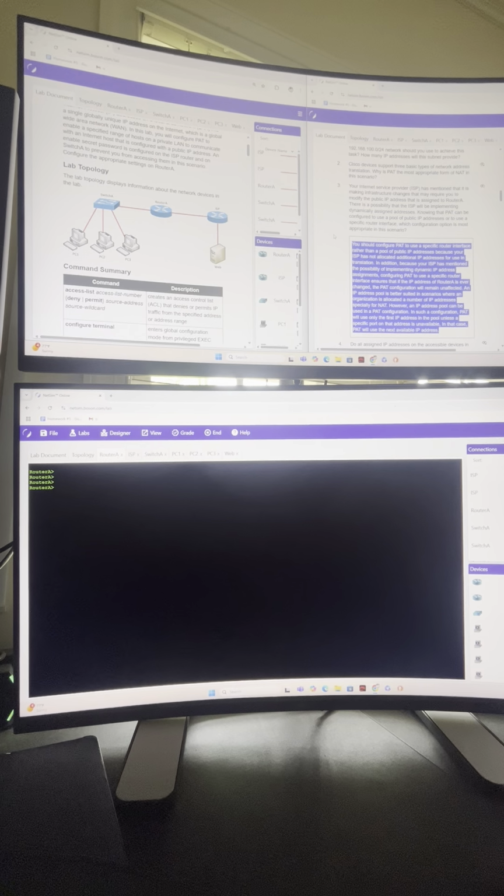It says you should configure PAT to use a specific router interface rather than a pool of public IP addresses because your ISP has not allocated additional IP addresses for use in translation. In addition, because your ISP has mentioned the possibility of implementing dynamic IP address assignments, configuring PAT to use a specific router interface ensures that if the IP address of router A is ever changed, the PAT configuration will remain unaffected. An IP address pool is better suited in scenarios when an organization is allocated a number of IP addresses specifically for NAT.